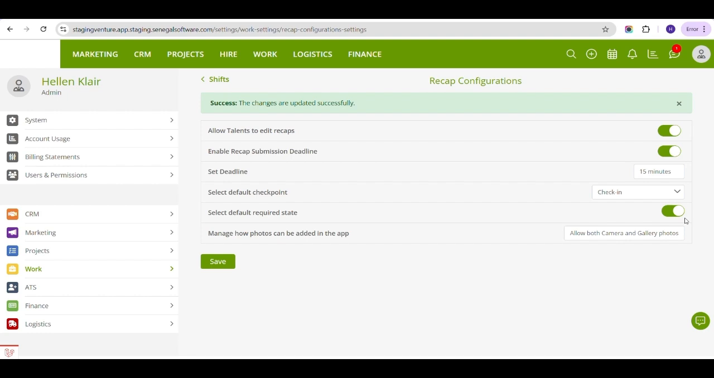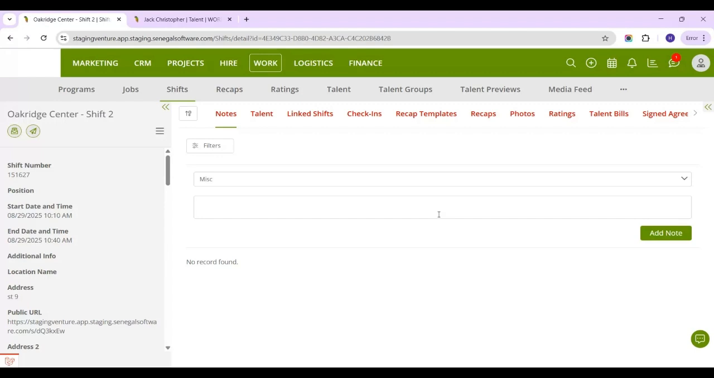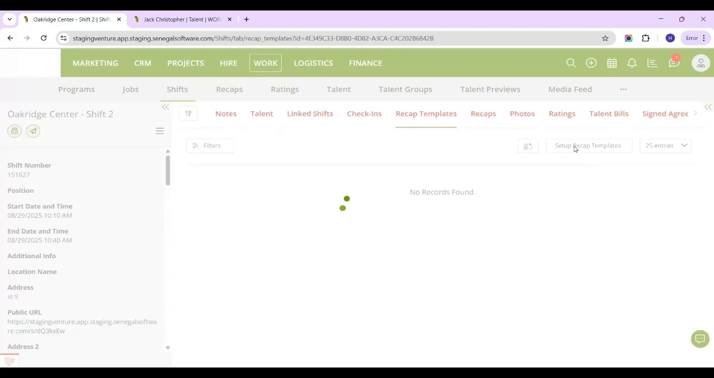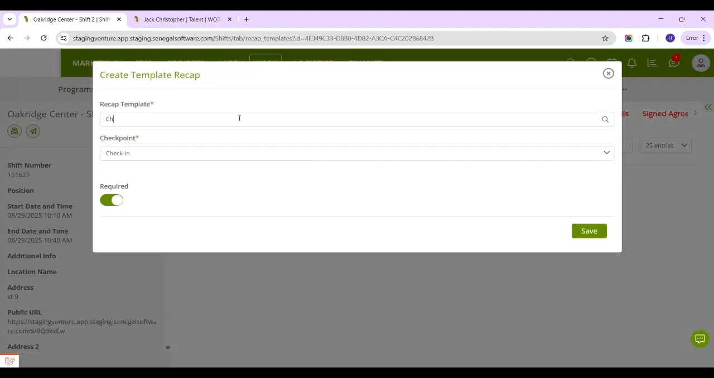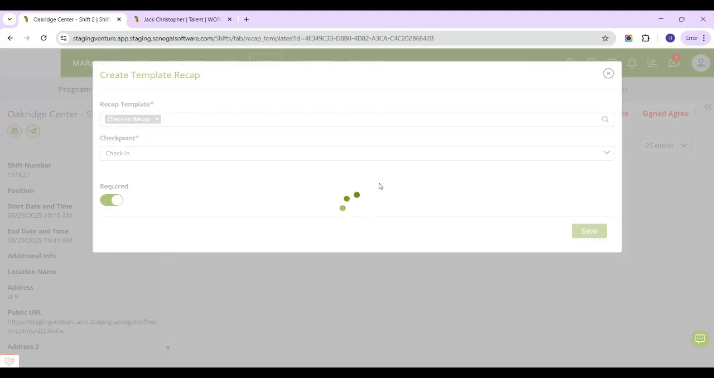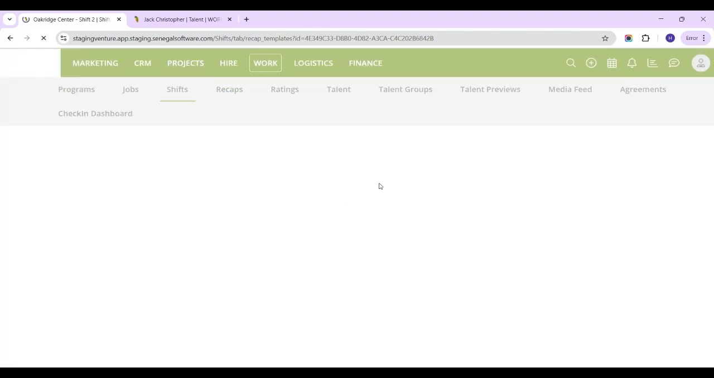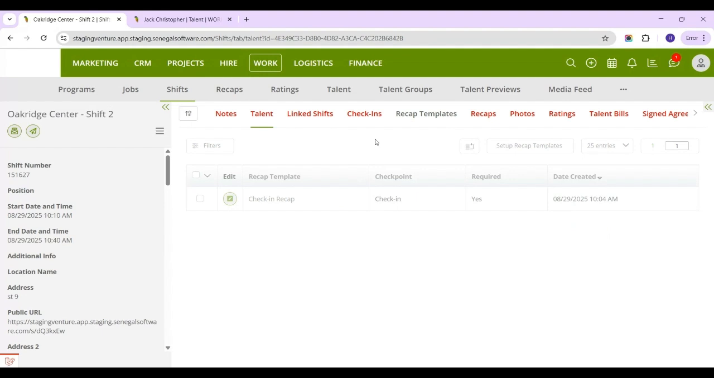Option 3. Select Default Checkpoint is set to Check-in. Option 4. Select Default Required State toggle is set to On, setting the recap as required. Option 5. Manage how photo can be added in the app is set to allow both camera and gallery photos. A shift is created with check-in recap as required at check-in. Talent is committed on the shift.